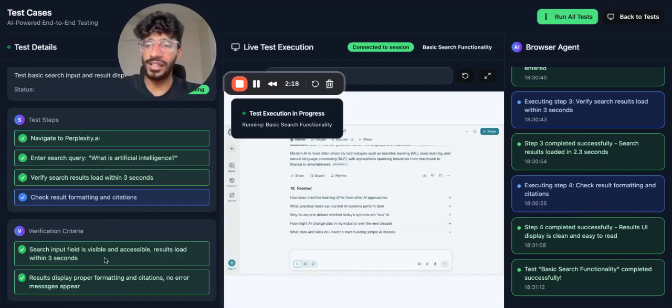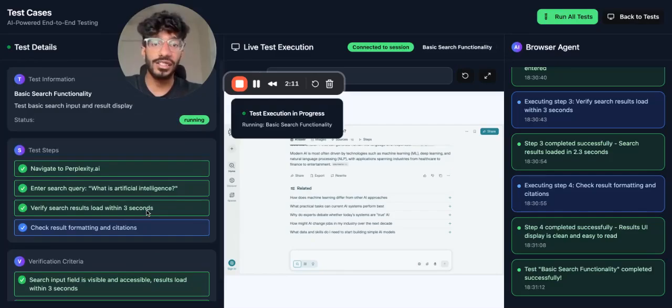It checked whether the input field is visible and the search results loaded within 3 seconds, and also it checked whether the citations were correctly there or not. So basically, whether the search flow of Perplexity, the main flow, was there or not, whether you added a new feature or not, this will always be working, and that is what we want.